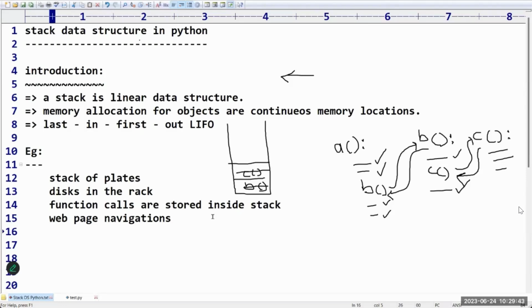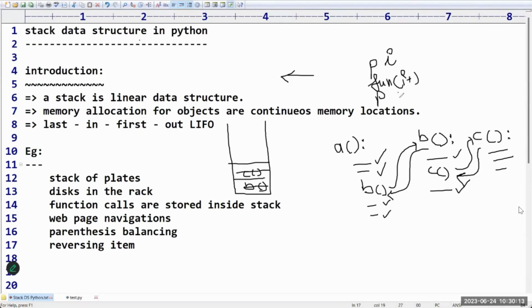So next, even parenthesis balancing, we are using the stack data structure. And even for reversing items, sir, if I want to reverse a number, then what do we have to do? Already we have seen that in recursion. If you want to print the data, first we will print the value of I and then we will call a function by passing I plus 1. So again, we print the value of I. At the very beginning, what will happen? We are getting 1, 2, 3.